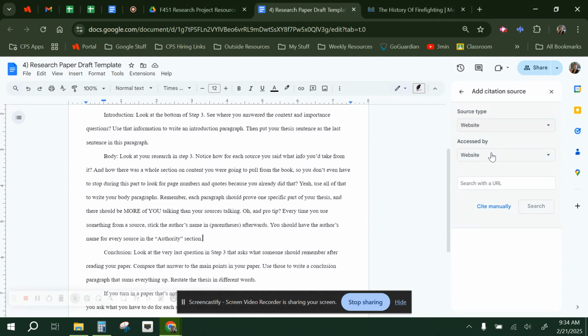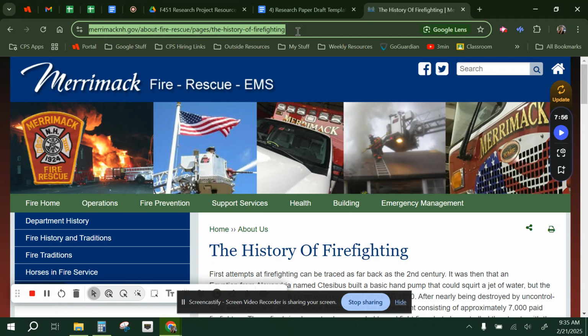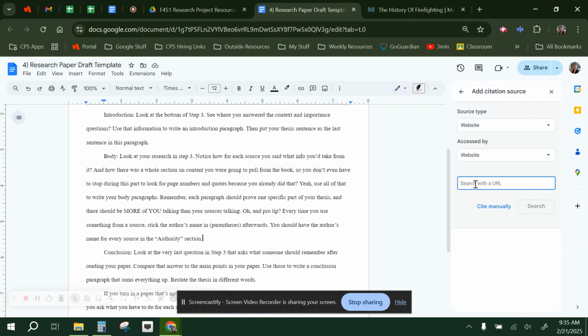And then, how did you access this source? A website you only accessed on the web, you probably did not get a printout of it, so that's the only option they're going to give you. Then you're going to come to this box down here and it says search with URL. A URL is just the link to the site. So I'm going to go over here, and this is the source that I'm going to use. I'm going to copy this link up here and stick it right here in the search with URL. And I'm going to click search.